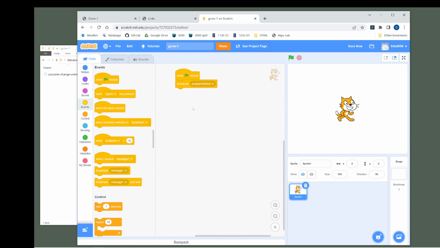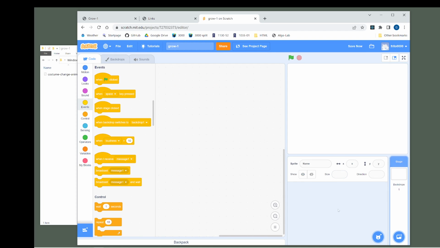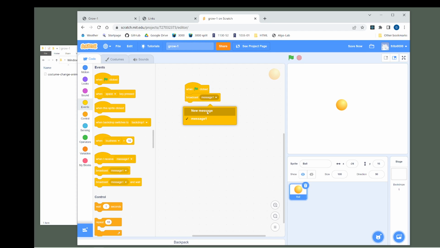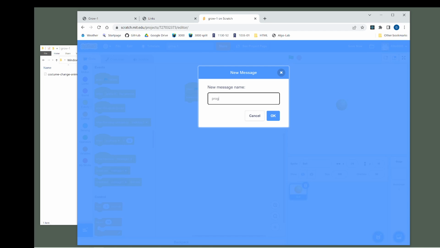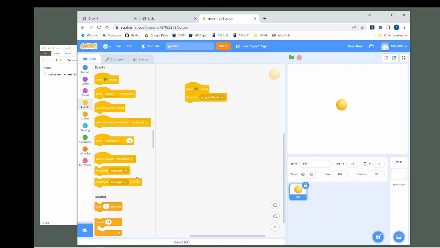Okay, we're broadcasting that. I'm going to get rid of that sprite and add a simple ball. It seems to grow pretty well. I'm going to put this in the approximate center. We didn't have to, but it makes it work a little bit better. I have to put this in again because I deleted the other sprite, so the programs were lost. So again, broadcast message, and the message is program started. All right, so when we receive the program started message, we want to do something.